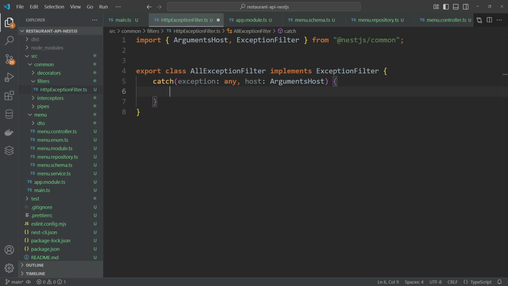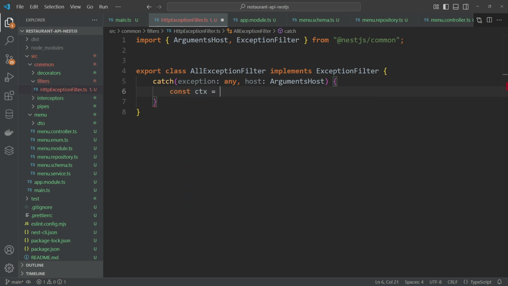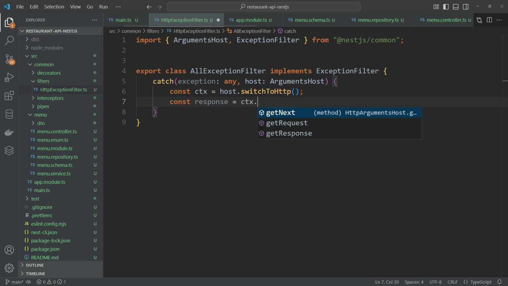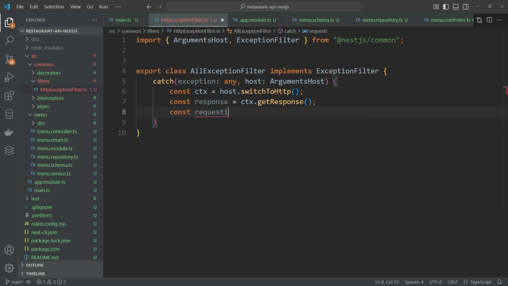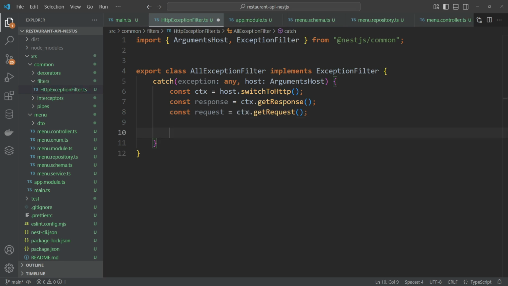So what we'll do, we'll first get the context. So here I will say const ctx, and this time we will get it from host, host.switchToHttp. After that I will say const response equals ctx.getResponse, and const request equals ctx.getRequest. Great. Now first let me initialize a few variables. So I will say let status equals 500, and eventually we will override it with the actual status that the exception is thrown with.